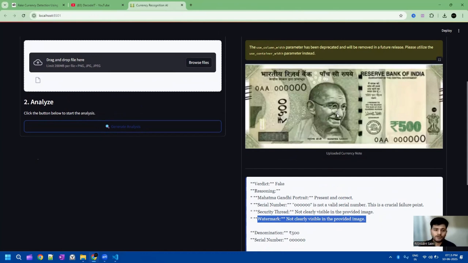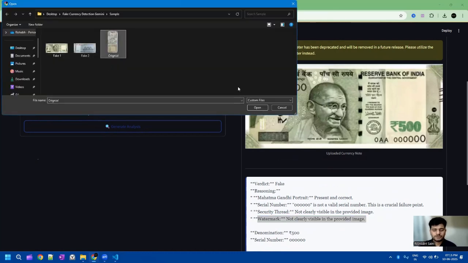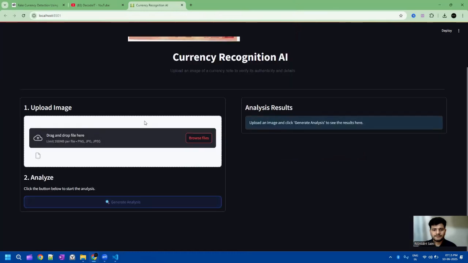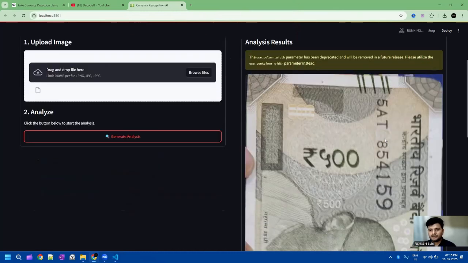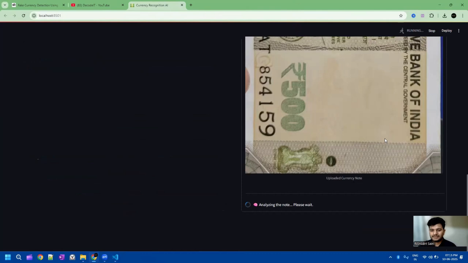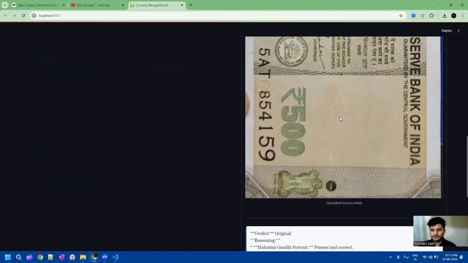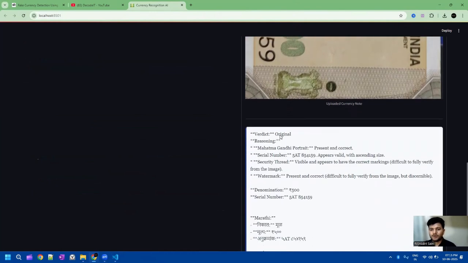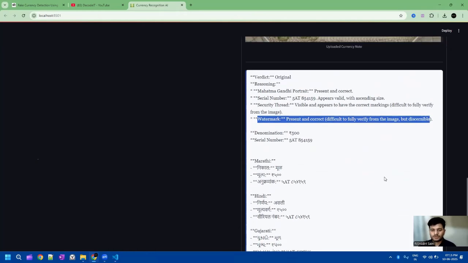Now I'm uploading an original note. This is the original note, so I'm just uploading it. Now let's let the AI decide whether it is fake or original. I just clicked this note recently, so this is the original one. Reason: Mahatma Gandhi is present, serial number also appears valid, thread also appears, watermark also appears. So this is an original note.